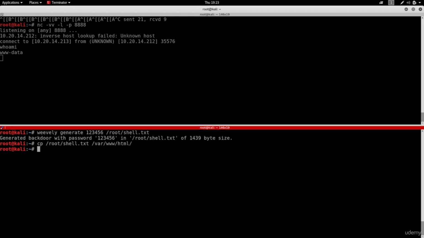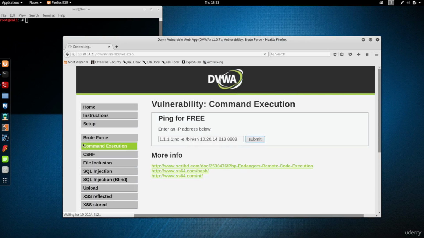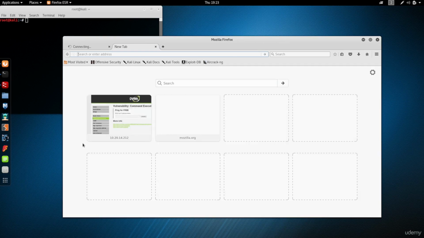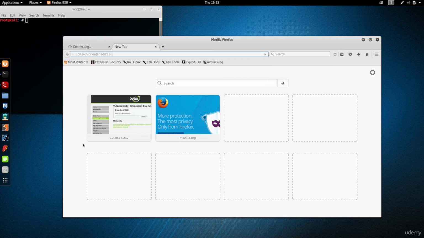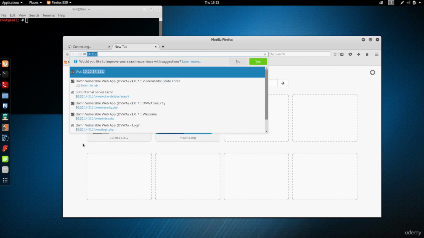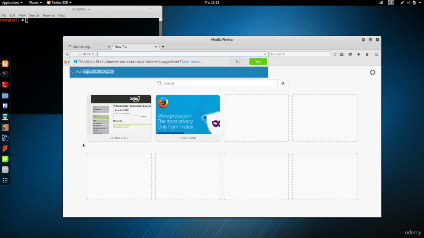I'm also going to start my web server. So I'm just going to do service apache2 start. And now Apache is running, so I basically have a web server which contains this file. Let's see if the file exists. I'm going to go to my localhost. I can just do localhost, but I'm going to put in my IP, 10.20.14.213, and we called it shell.txt.